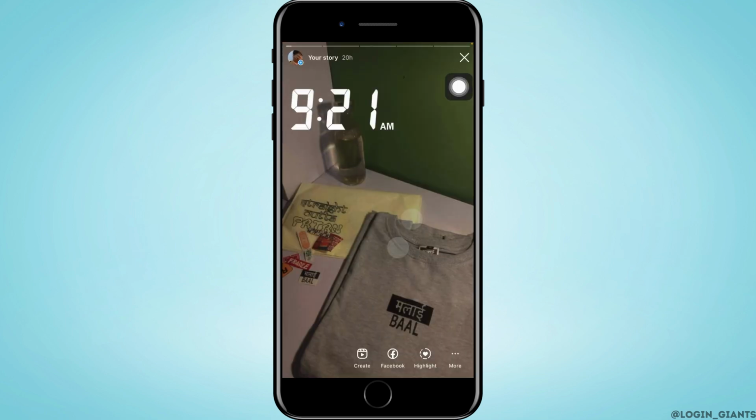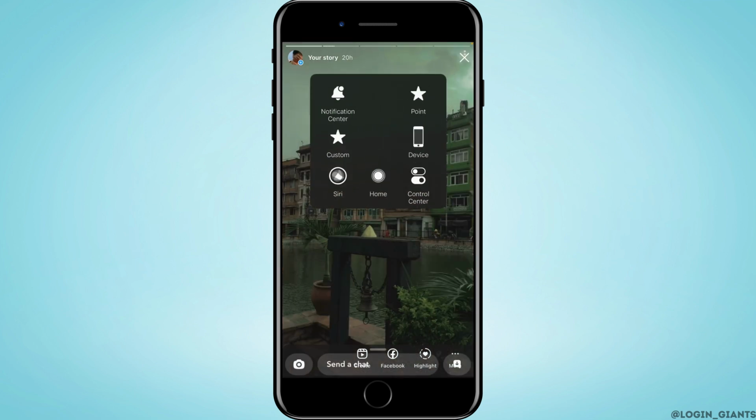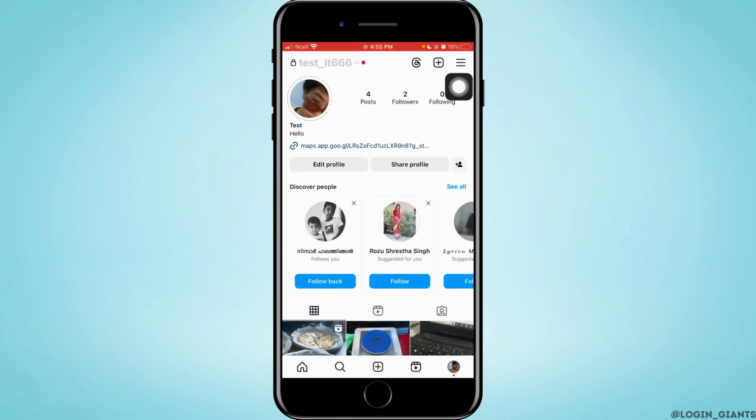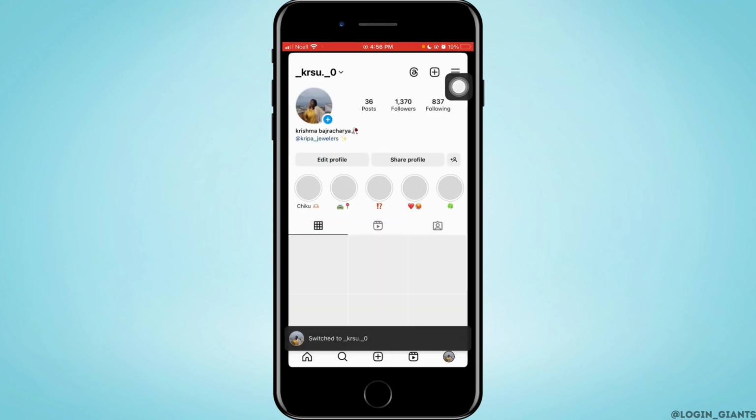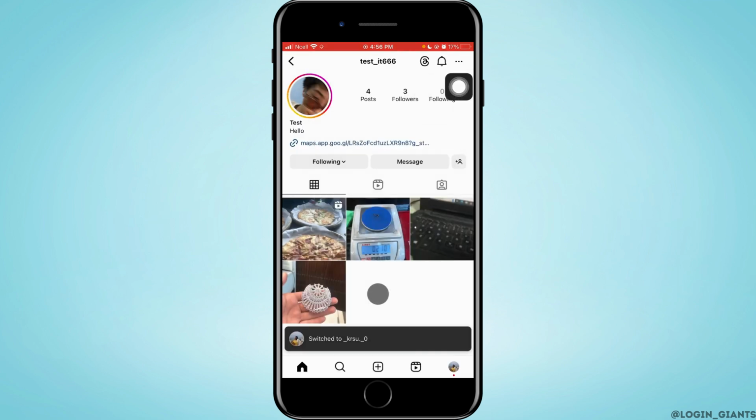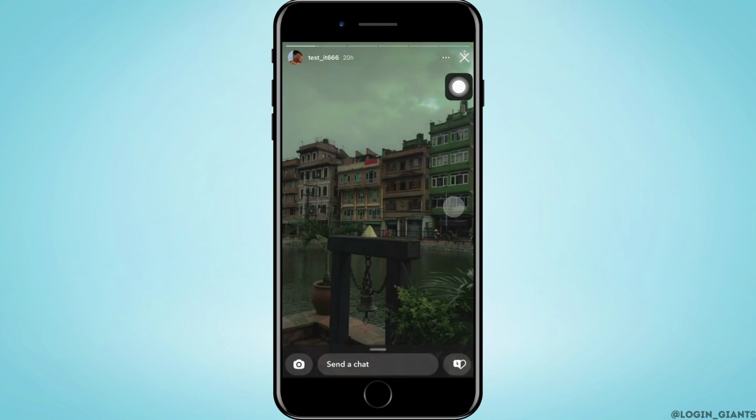Keep a story from one account, and what I'll do is I'll open in another account and I will go ahead and screenshot the story, and we'll see if we get a notification or anything when we screenshot the story and that we know that someone has screenshot the story.